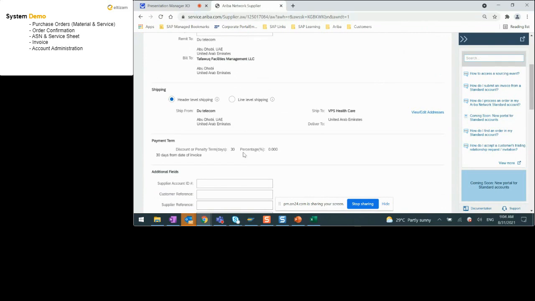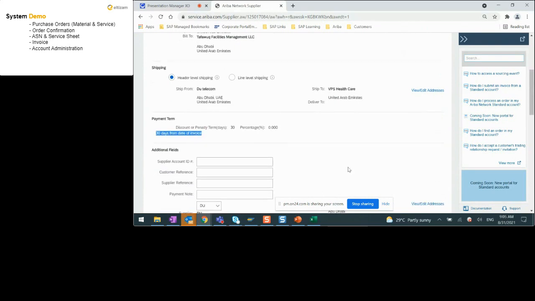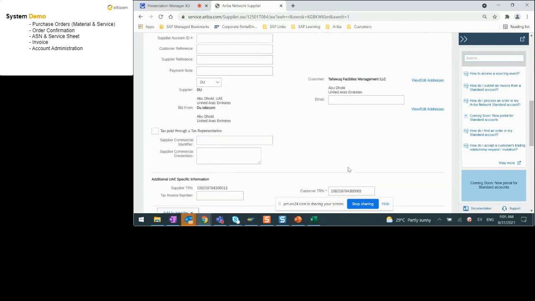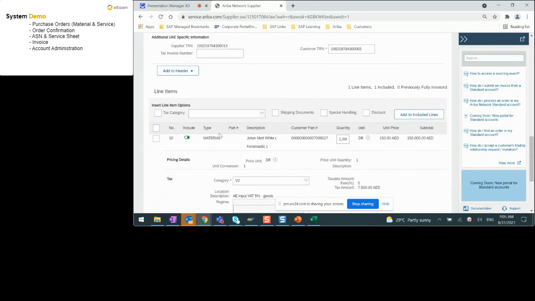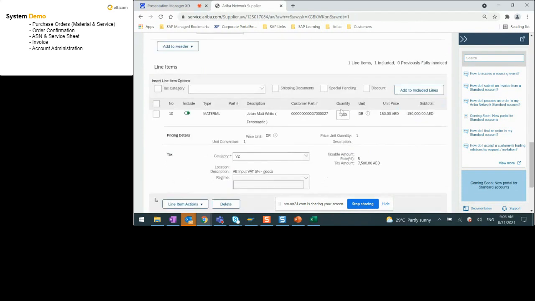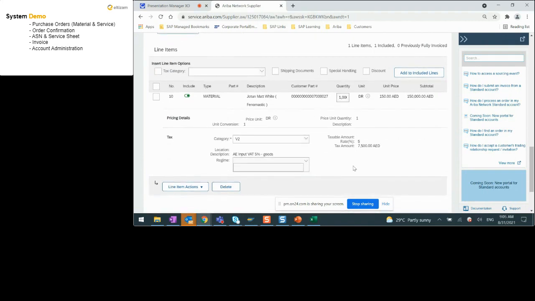So you don't need to maintain all that information again. Most of the information will be copied by default from the purchase order, and some of it you will not be able to change because it was already agreed during the PO. And here in the line items, we have the materials that you already delivered and that were received by Iltizam Group. Here you will see the quantities that were received. And this is the tax category, which also comes from the Iltizam Group profile.